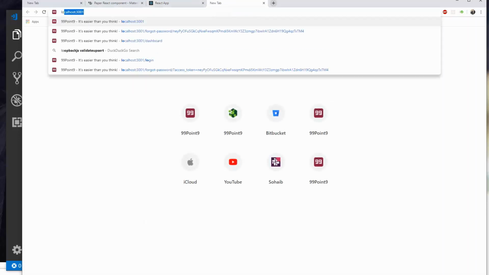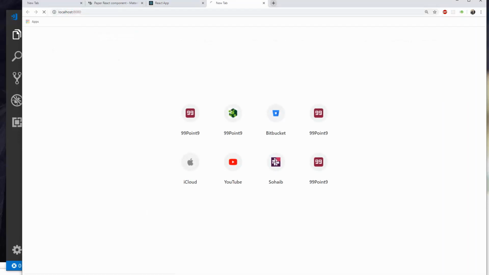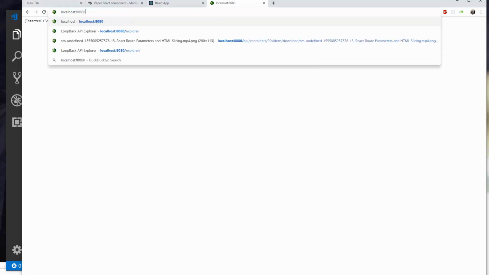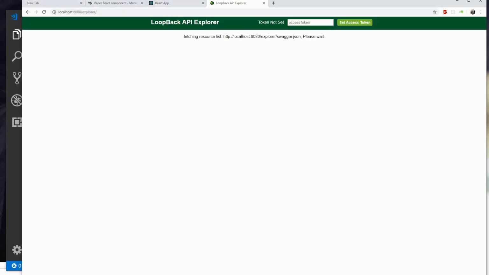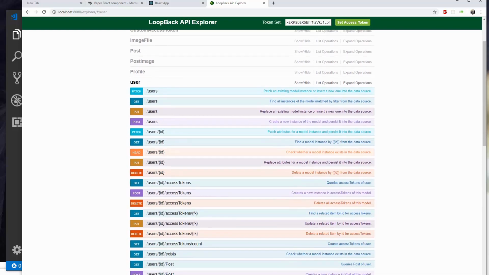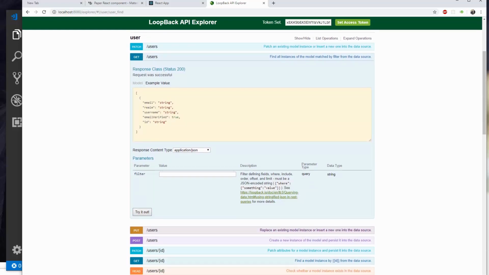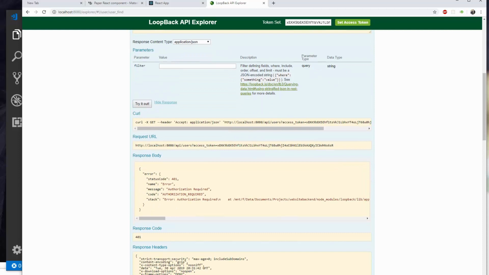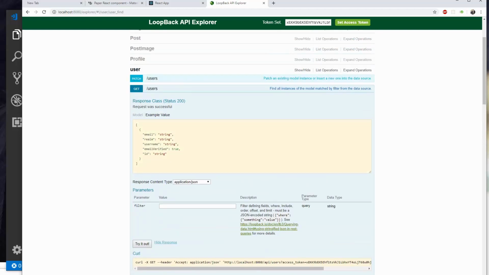if I go to localhost at port 8080, which is what we've got it running under, and go into the Explorer, I'm going to set my token, and even with the token set, if I try and get, it will say authorization required. And this doesn't mean that we're not authenticated. This means that, you know, nobody can actually ping this user's call, I guess.